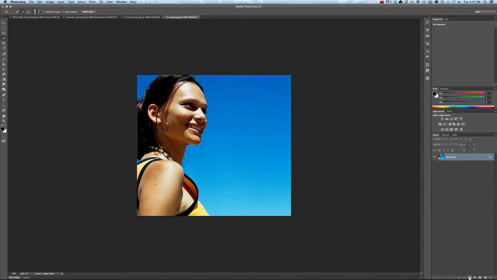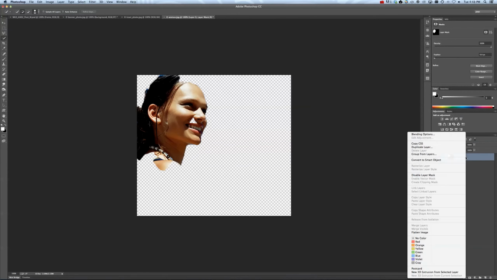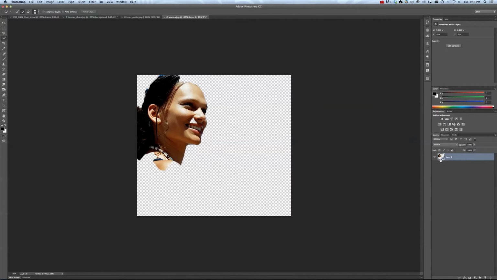And I'm going to click on the layer and add a mask, to add the layer mask. And you can see I did a pretty poor job of the layer mask selection here. I'm going to right click this and convert to smart object. So we did that before, except this time we copied this and pasted it into the other document. What I would like to do is actually take the smart object itself over to the other document.